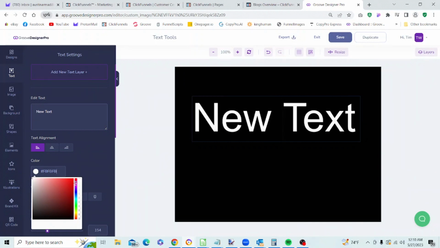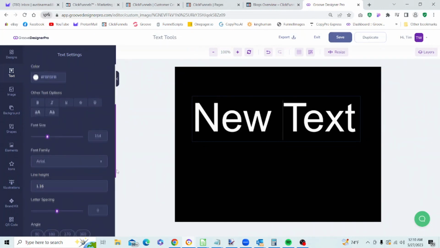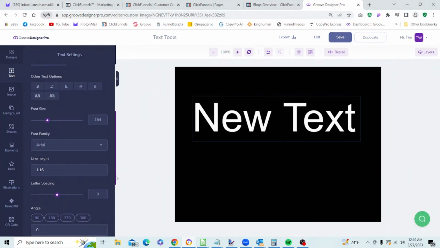To the right, we have the hue strip, and we have the opacity control right there. We also have another opacity control further on down. We're going to leave it white for right now. Below that, we have the other text option, which is going to be just our common text options.